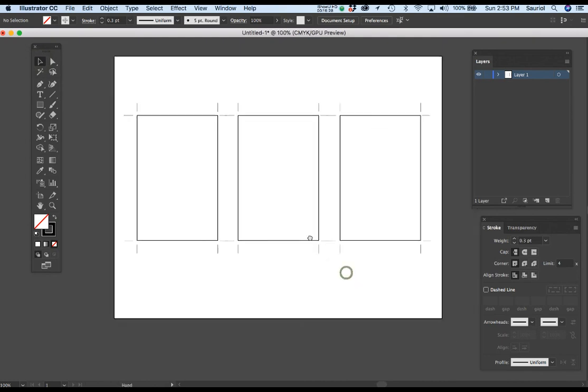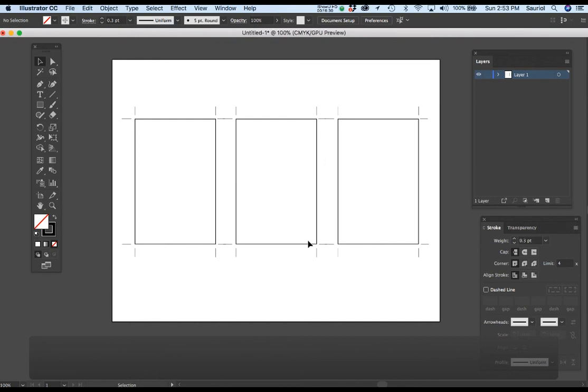Okay, so what I'm looking for is you to create your own thumbnail template. However you want to do it, if you want 4 up on a page or 3 up on a page. So that's how to make Illustrator work.